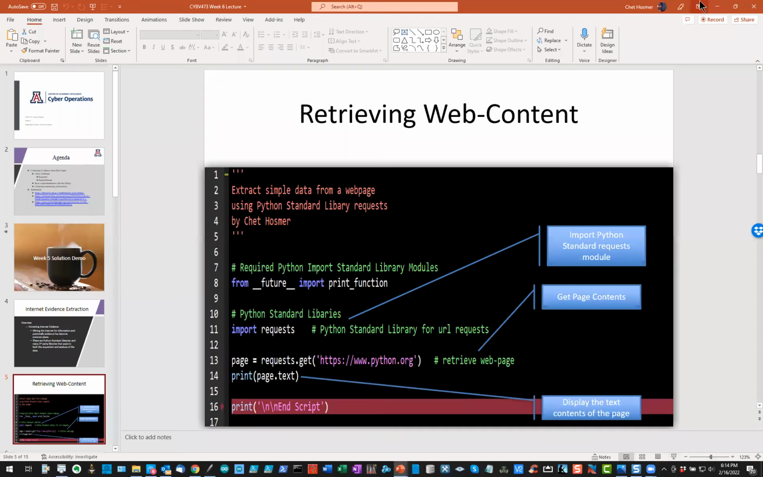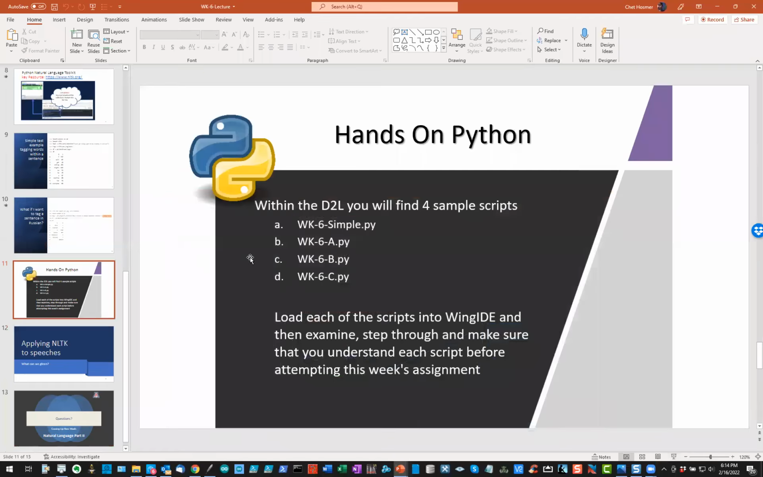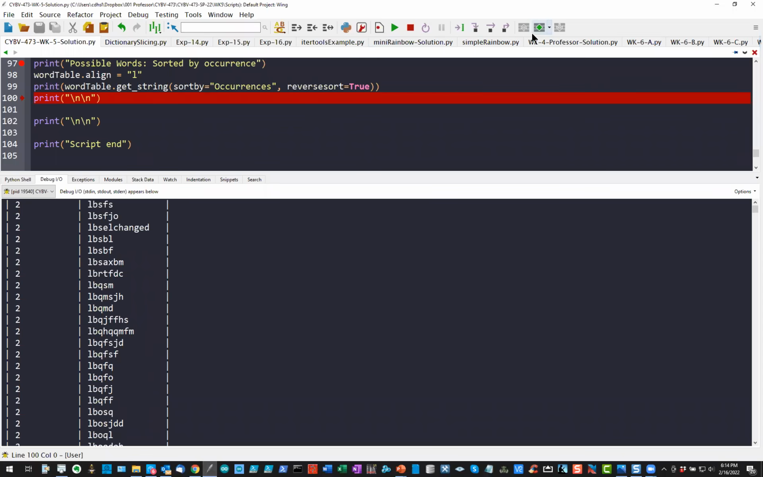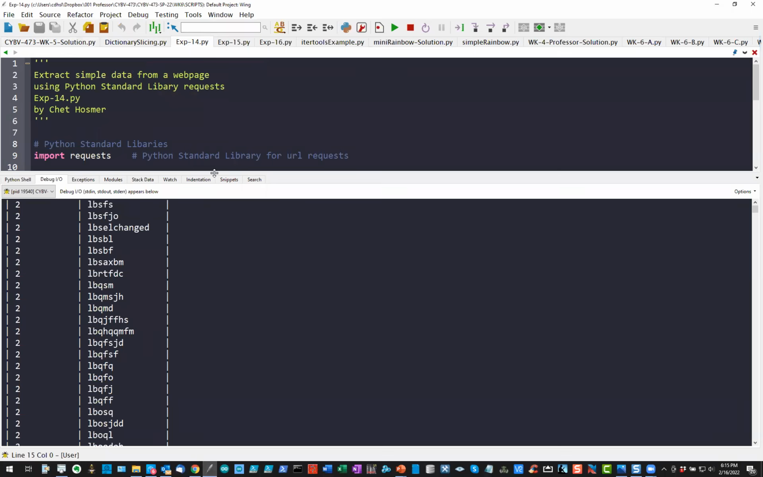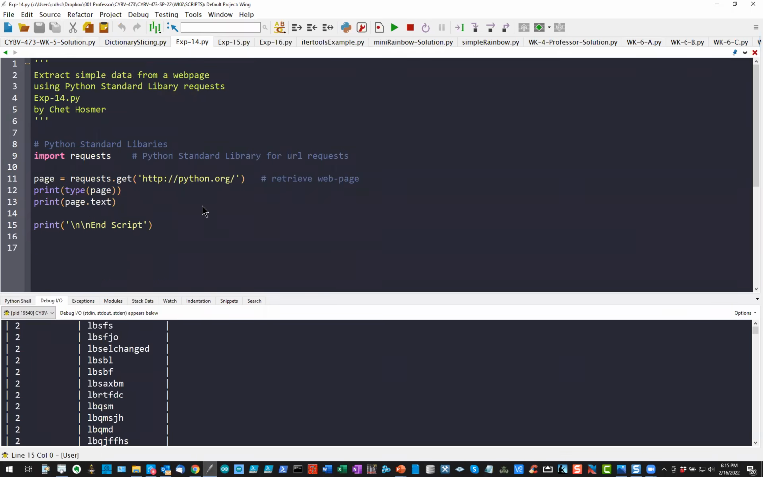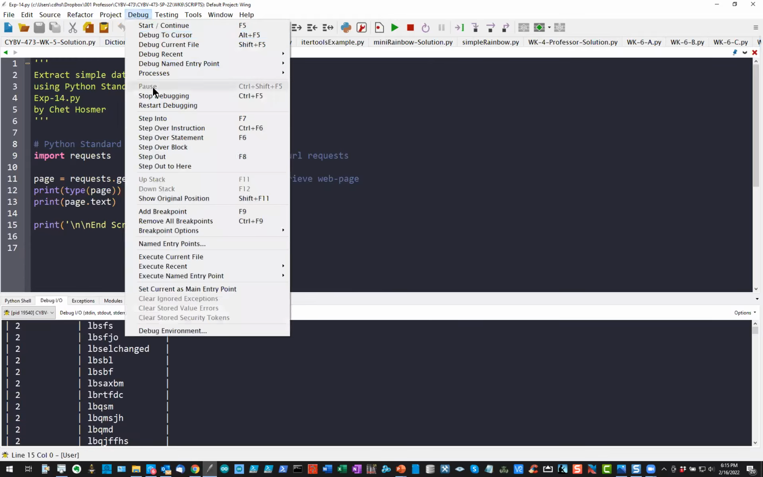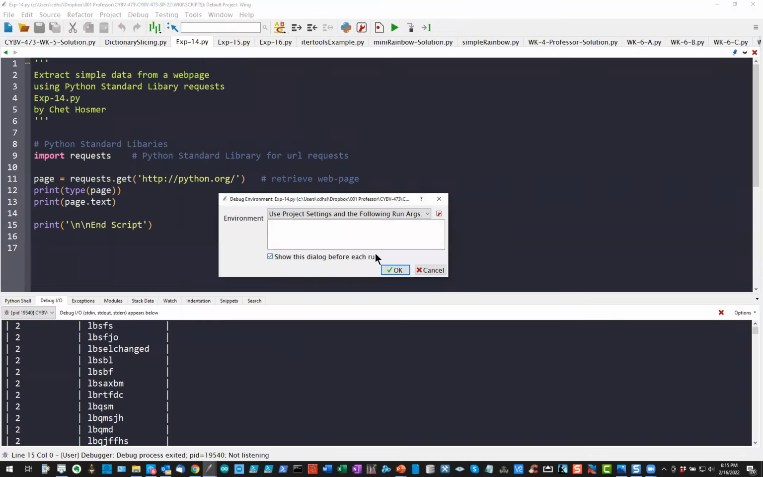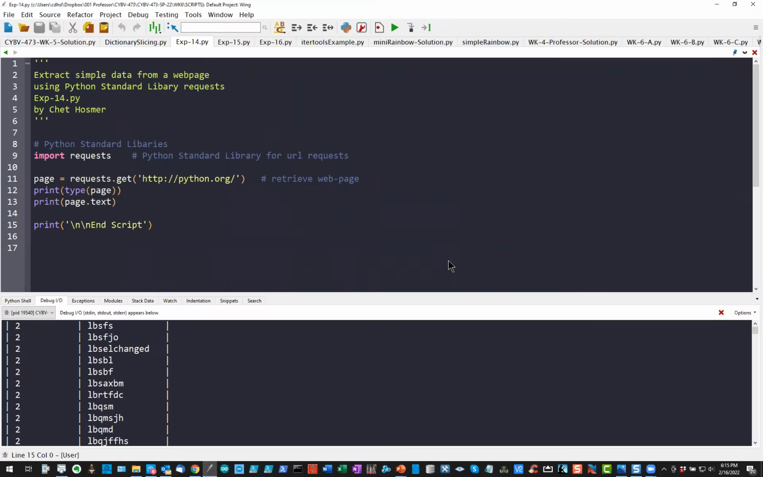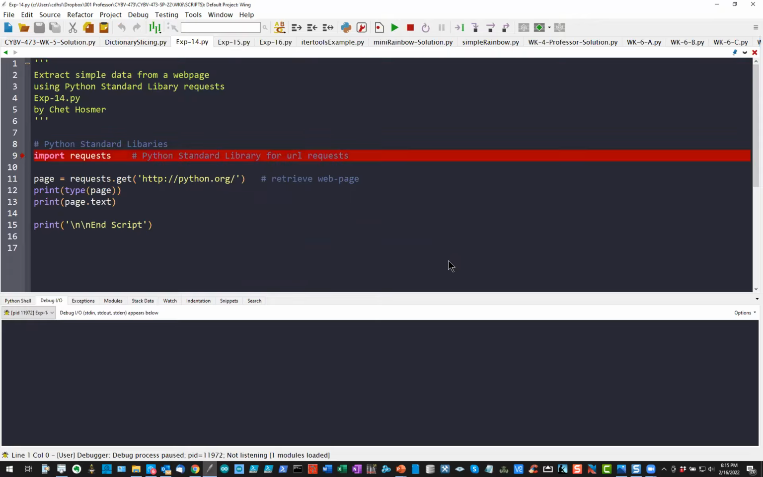So if I come back to my Python environment, and bring up, I think it's just the EXP14, I think is the one. Yeah. So this is that code that you just saw. And so we can actually step through this script just to kind of give you a feel. And you should be doing this on your own too, okay? But I just want to make sure that you know how to do this.